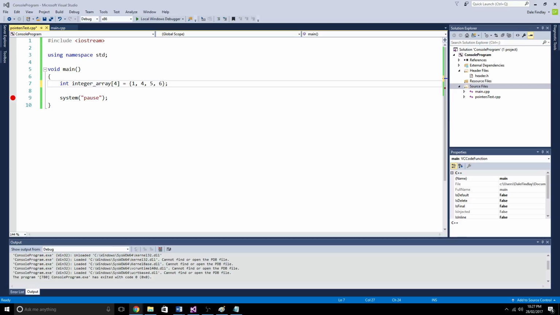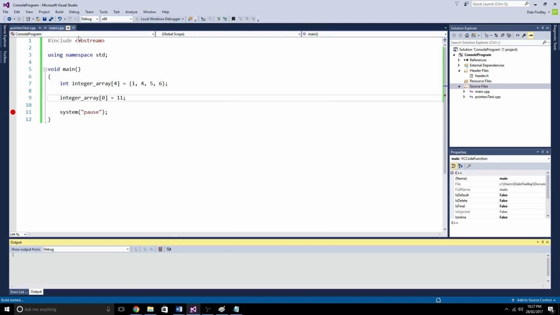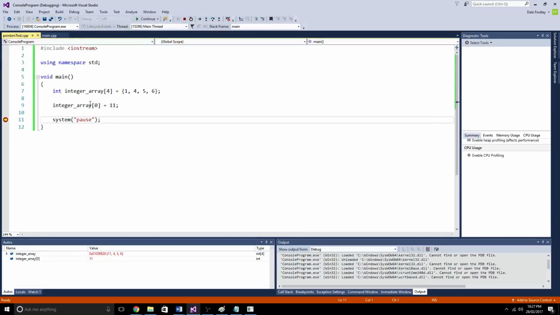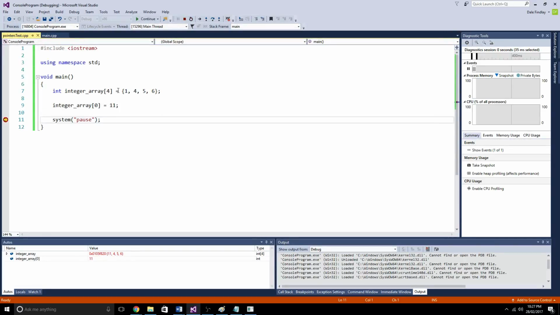Okay, so we created these arrays right now. We have 4 elements in our array, 1, 2, 3, 4, and if we want to get the first element, we type integer array square brackets and our subscript, which is 0 to get the first element. Say I wanted to set this to 11 or something, and we ran this, we'd find that integer array 0 is now equal to 11. So you can see it was equal to 1, 4, 5, 6. Now it's equal to 11, 4, 5, 6.